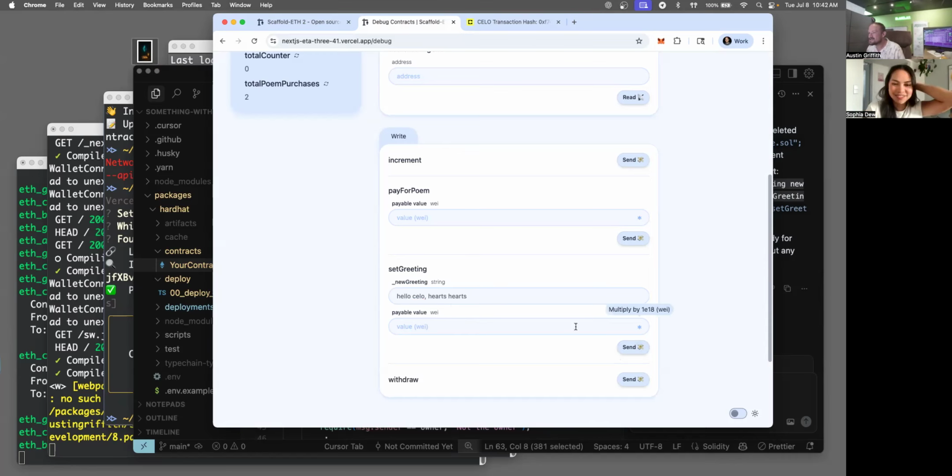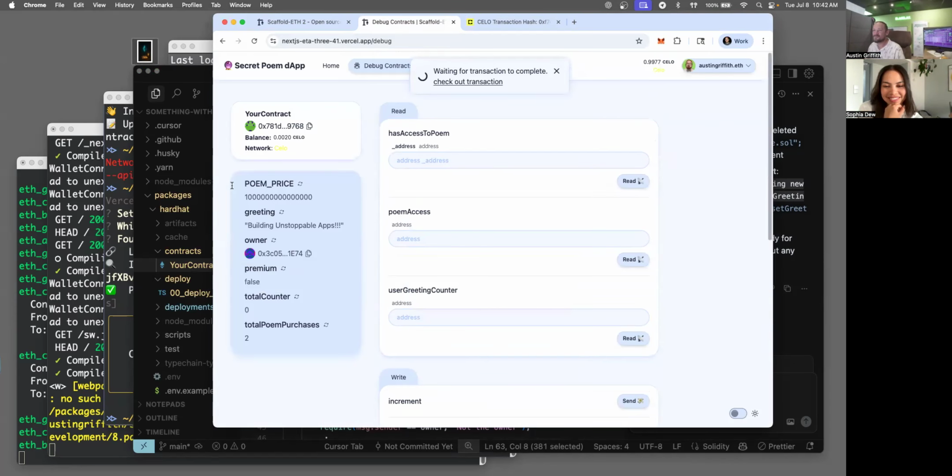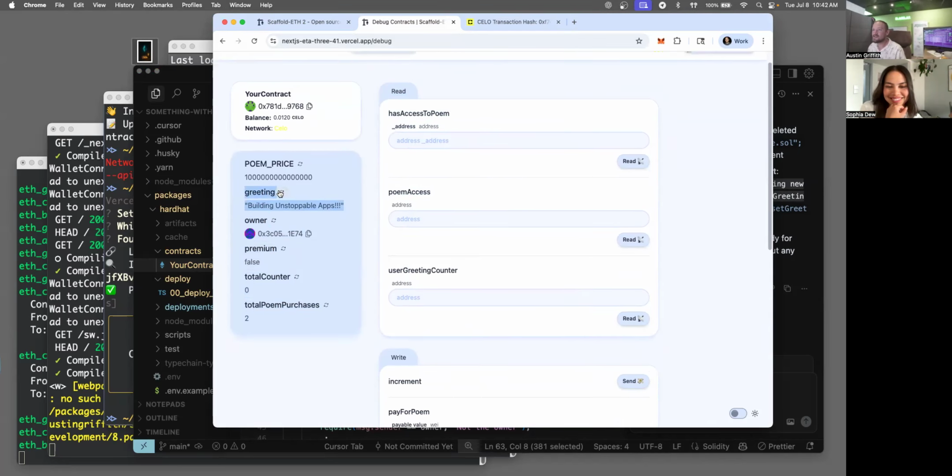And I'm actually gonna pay some money into the contract too. I'm gonna pay like 0.00 or 0.01. I don't know. And then we'll do times 10 to the 18. This is kind of a developer thing here. Then we'll hit send. So we're gonna set the greeting of our contract. Since we put all this extra stuff on chain, I'm using it, and I'm gonna say hello, Celo, hearts, hearts, hearts. And let's see if it loads.